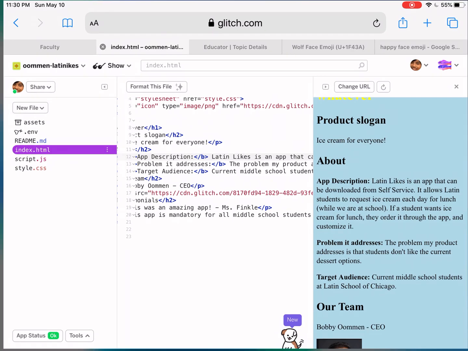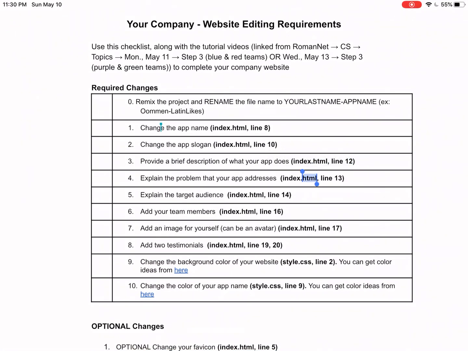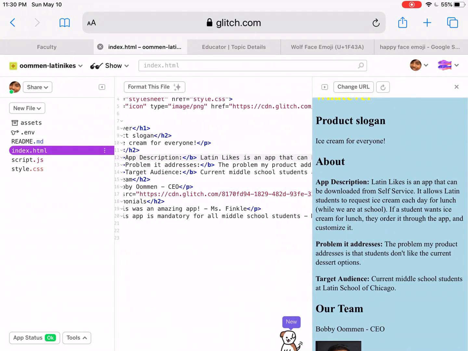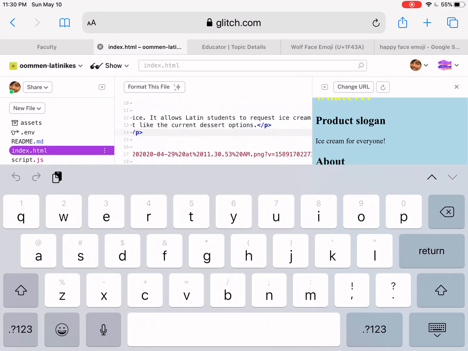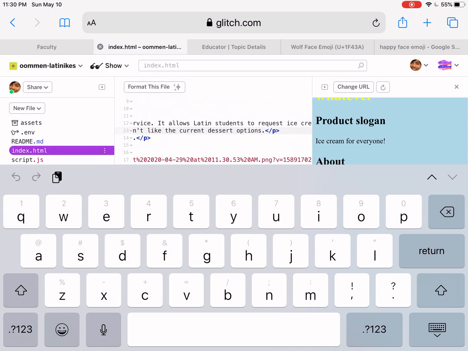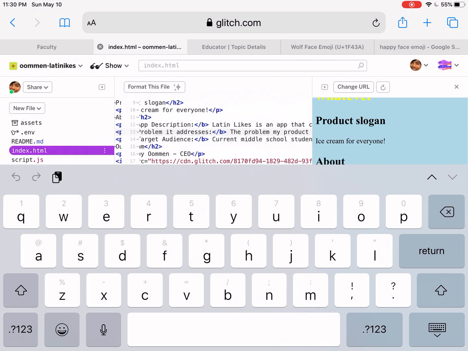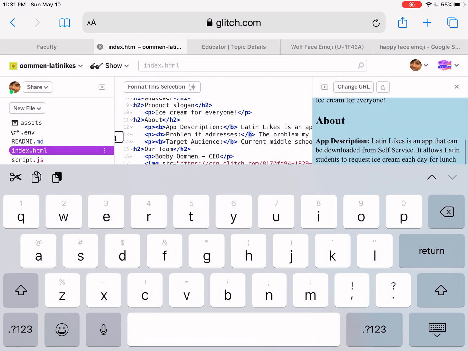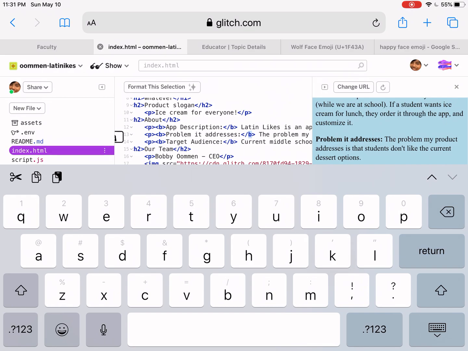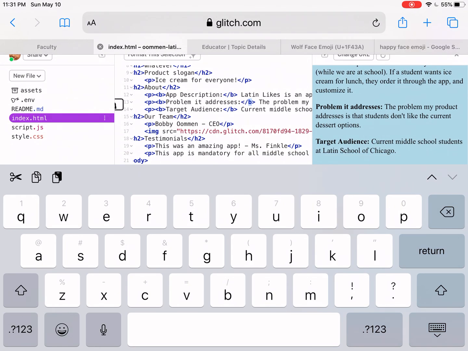And then I'll go to my next step right here and it says explain the problem, index.html line 13. So you're going to want to look at the problem that your app addresses. And again, you're going to want to go ahead and delete and then put in the problem that your app addresses. Make sure that when you're putting these things in that you're not deleting these paragraph tags. This tag is actually a bold tag. That's how problem it addresses shows up as bold over on this side. Okay, so make sure that you're not deleting those tags. If you are, just hop back on the meet and I can help you out with that.